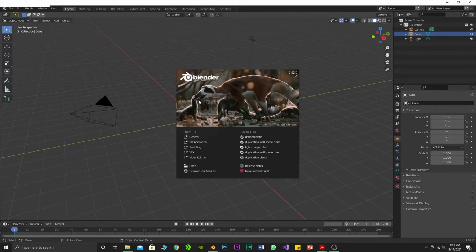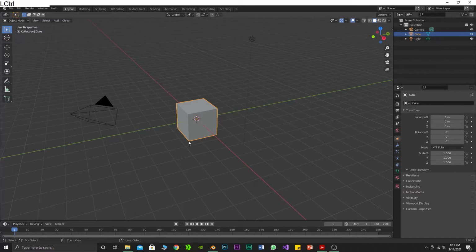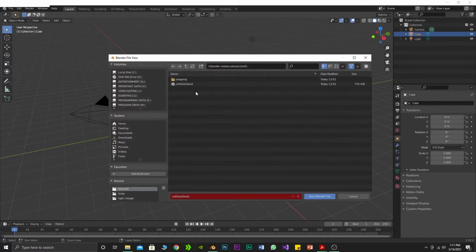to use snapping inside Blender. We are using Blender 2.92.0, so this is the latest version of Blender available. So we will start a general file and then we will Control S to save it, and inside snapping we will save it as snapping.